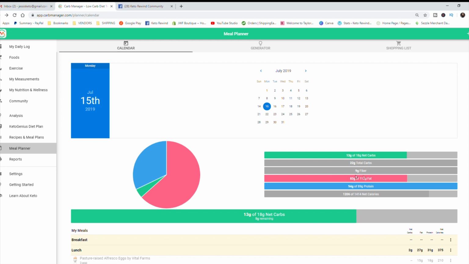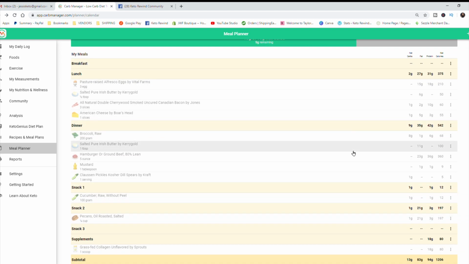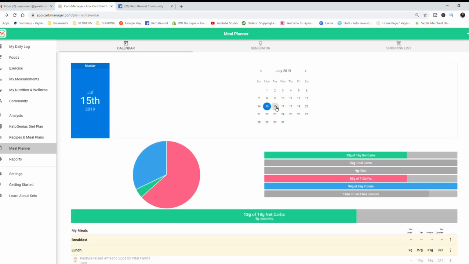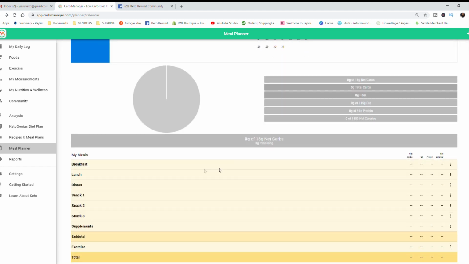And now we can look at my macros for the day. I'm like, this is like a picture perfect day. So that's it for today. And then let's go to tomorrow. So now for breakfast, I fast. So I just have coffee. So we're going to start with lunch again.